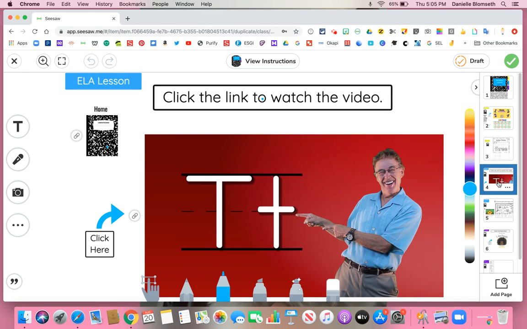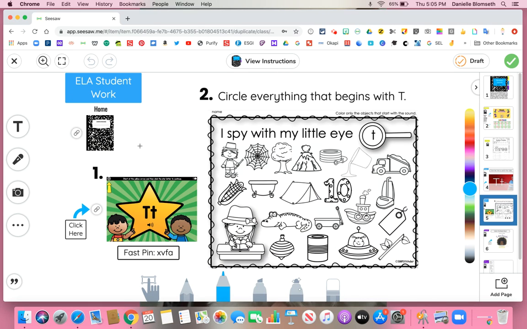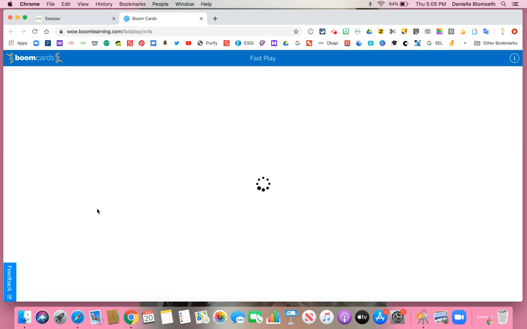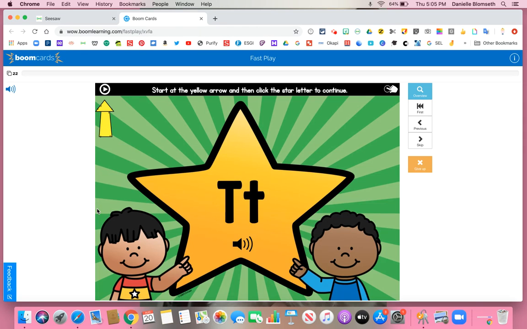Then they go to ELA. This is a video about the letter T. And after they watch the video, they can come and do the actual work. And so this will take them to the boom card. If you did the interactive virtual classroom this week, then you might have tried the boom card. It'll take them, let's see if this works. It will take them to a game, but I actually might be signed in as a teacher, so.